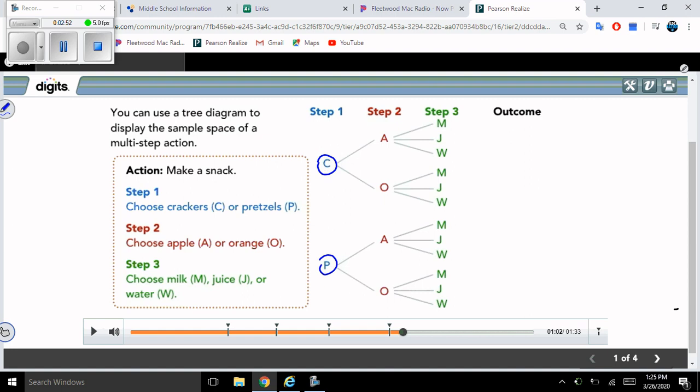So let's take a look at these outcomes. You're going to follow the tree branches. So as you can see, we're going to go through C, A, M as your top tree branch. And they're going to go ahead and explain the rest of this. I might as well let them use it because they only got about 30 seconds left.